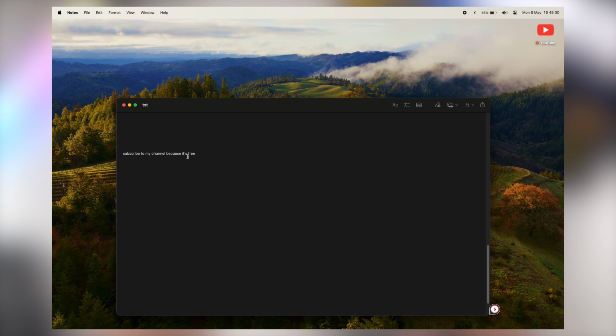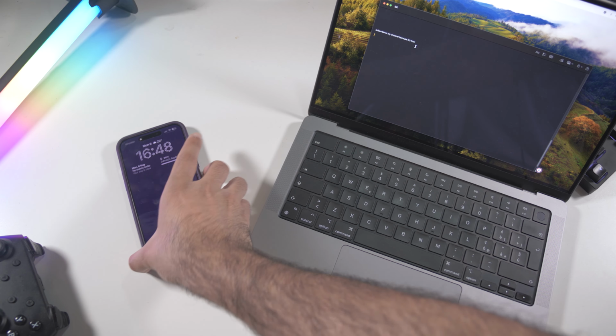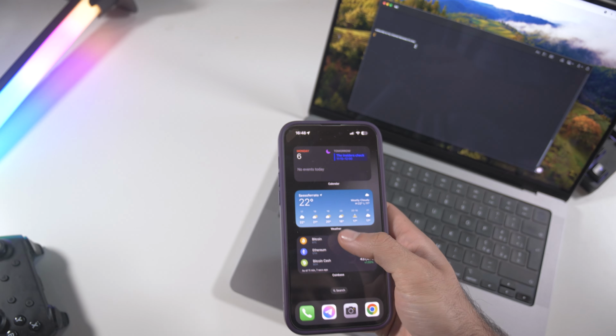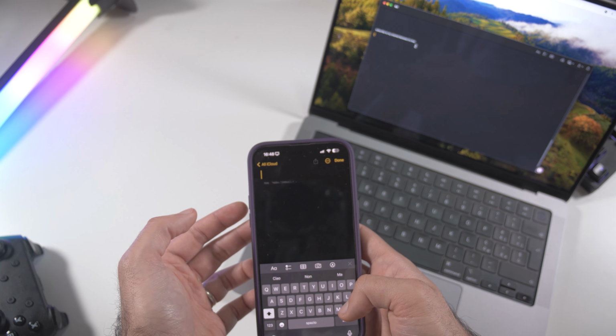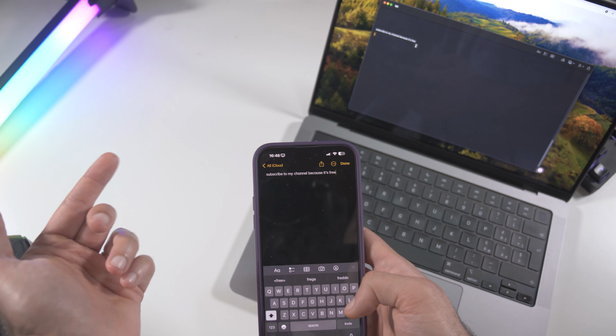But anyway, if I copy this, so Ctrl C, of course, and then if I go into my iPhone, I will open a new note, and then if I press paste, it is the same stuff.